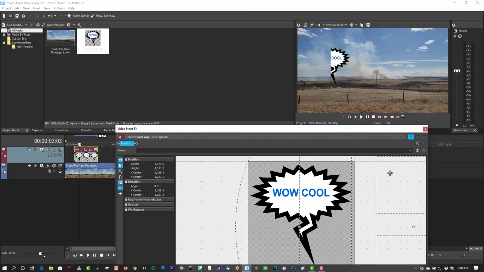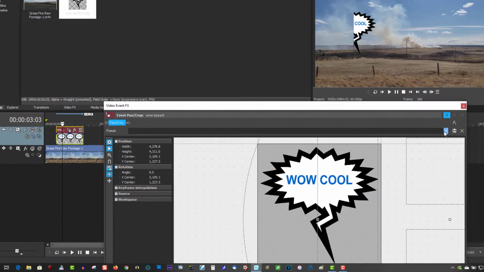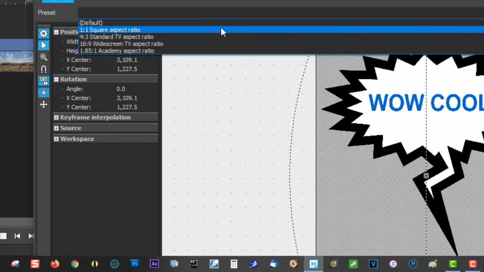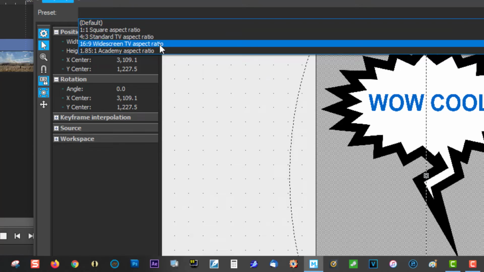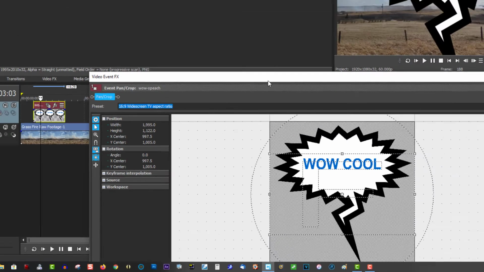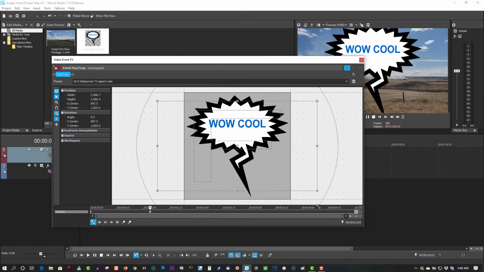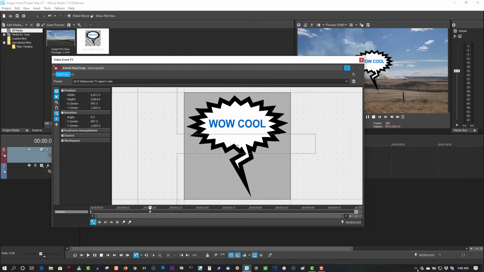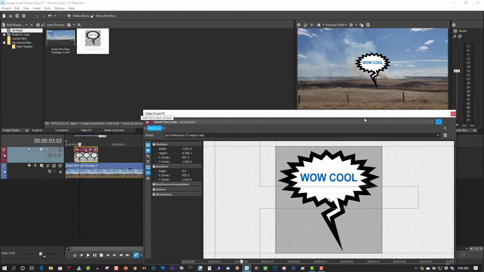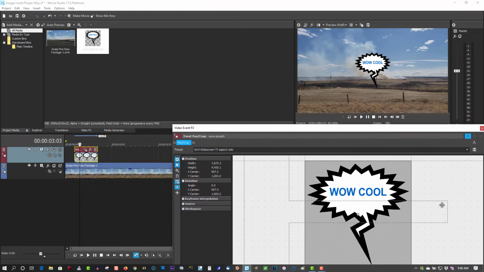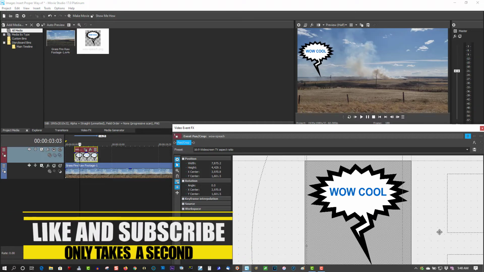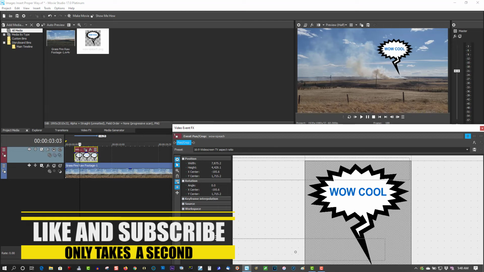You have to go to 16:9 widescreen. Once you do that, now you can drag it anywhere. So make it smaller again. Now, let's drag it. See, that's what happens here. You can drag it anywhere now.